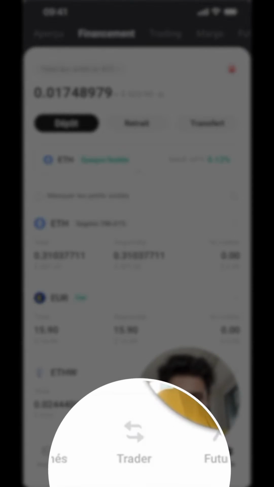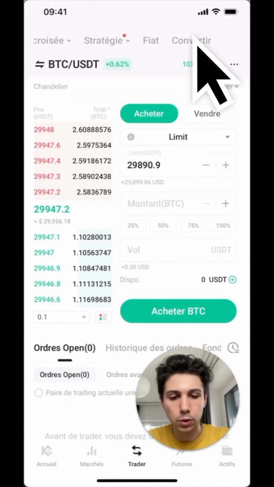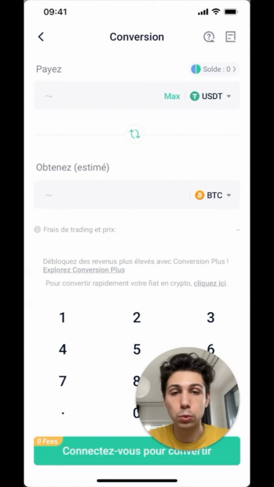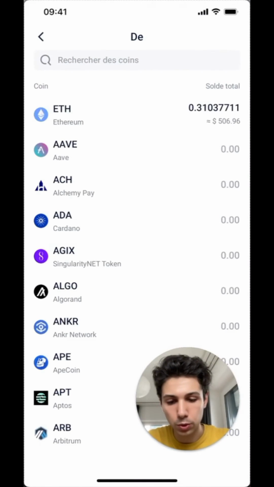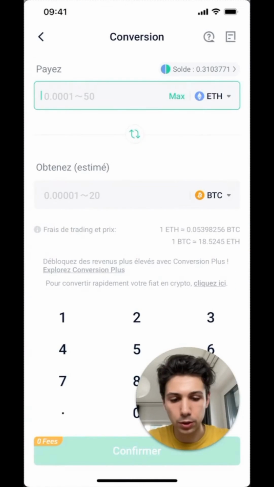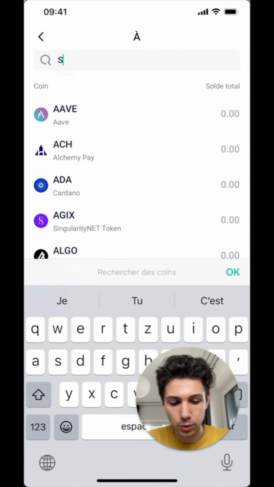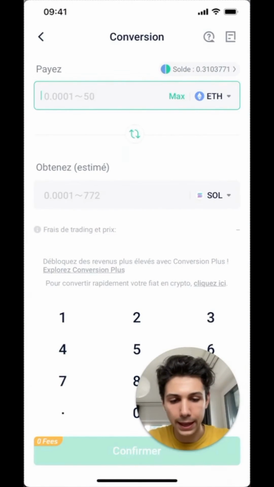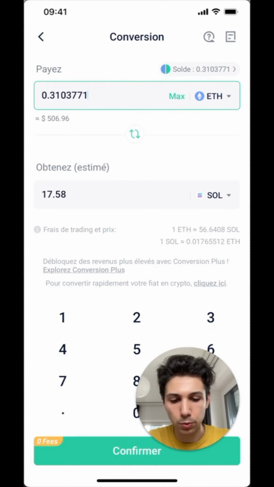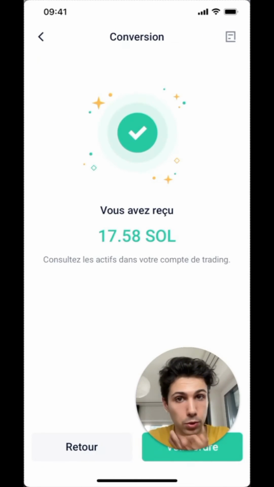To do this, tap on Trade at the bottom. Then, swipe and go to the Convert option at the top right. Select the Ethereum you want to convert, so here ETH. Then choose the crypto you want to convert to, which is Solana. Tap on it. Next, enter the amount of Ethereum you want to convert. You'll see a summary, plus you can see that there are 0 fees at the moment, so that's perfect. Click on Confirm, and now your Ethereum has been converted to Solana.